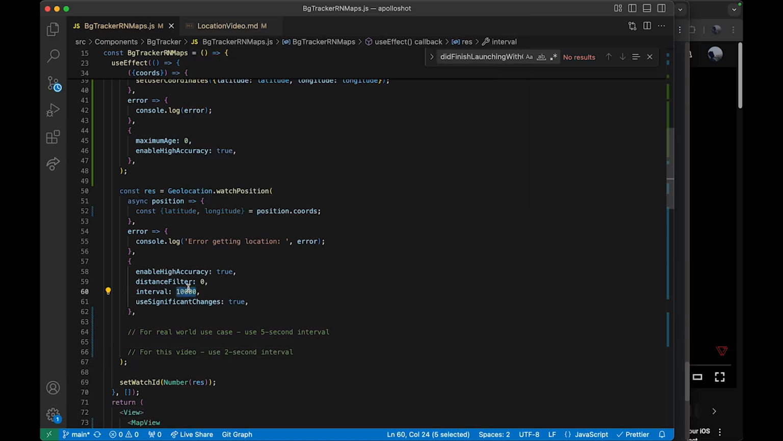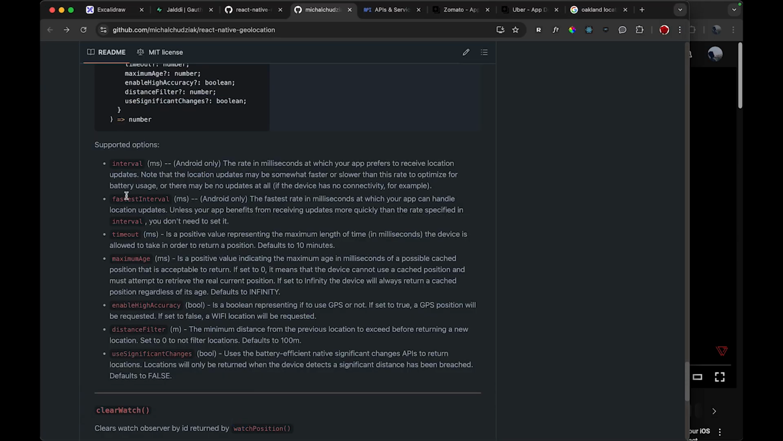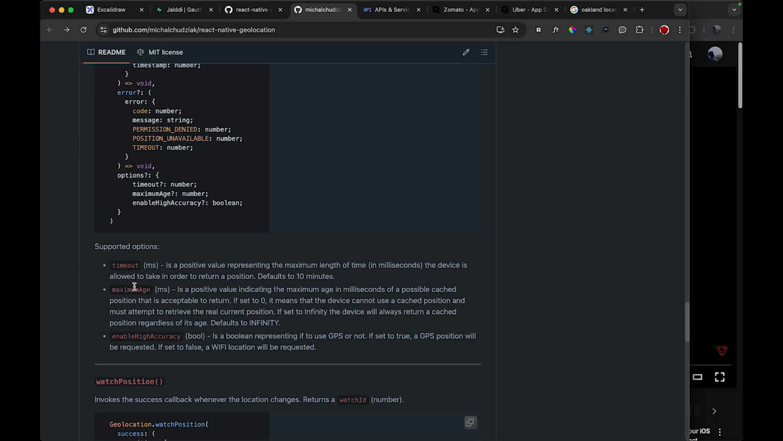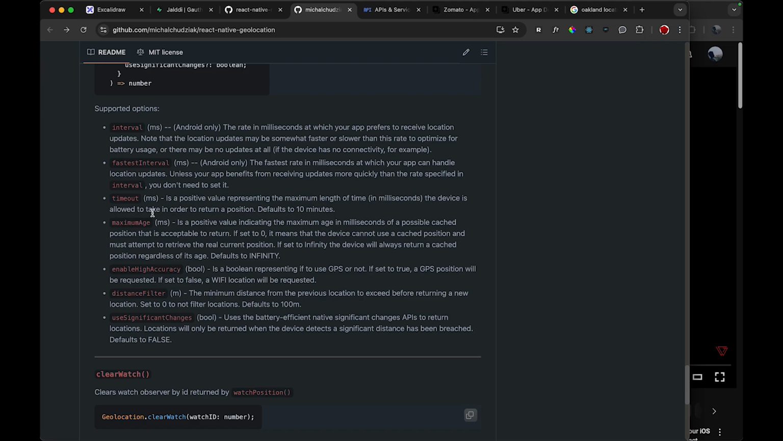So you can see this is in milliseconds, right? I'm going to change it to 2000 milliseconds. That is done. Next, the fastest interval, the fastest rate in milliseconds at which your app can handle location updates. You don't need to set it. I'm not going to set it, it's not required. Time mode, the same time mode which we discussed here. The concepts also repeat. Let's set this to 10.